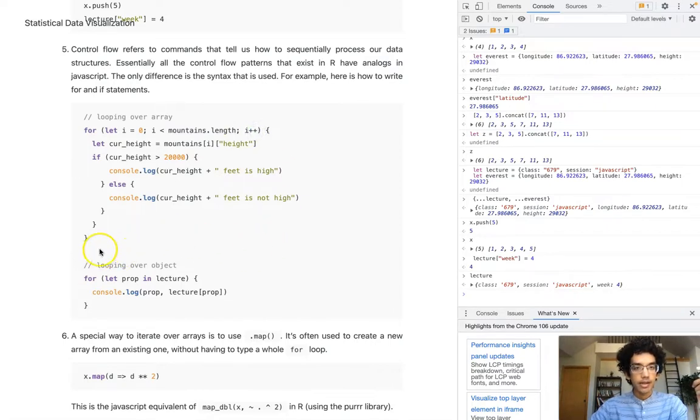Right? And so what have I done here? I'm just checking what the height is. I've stored it in a new variable, and I'm doing an if statement. So just like in R, there are if statements in JavaScript, and I'm checking whether it's really high, and I'm going to print something differently. So console.log is a kind of print statement.